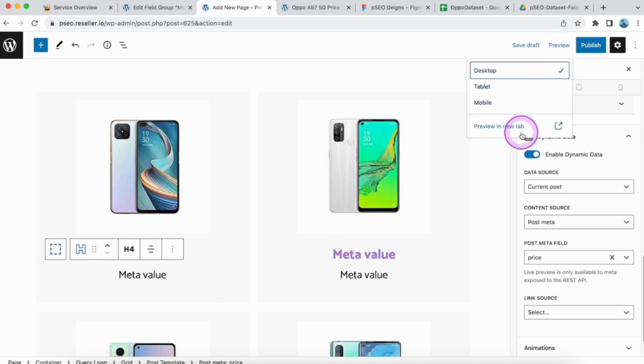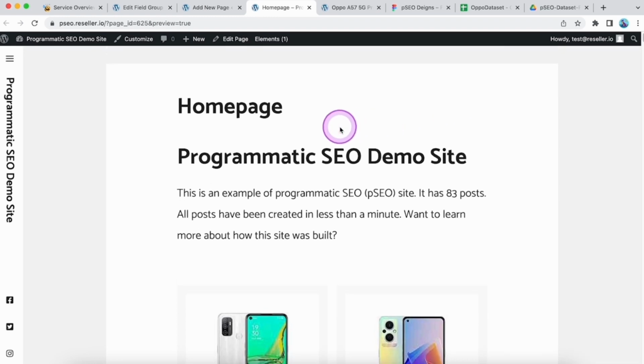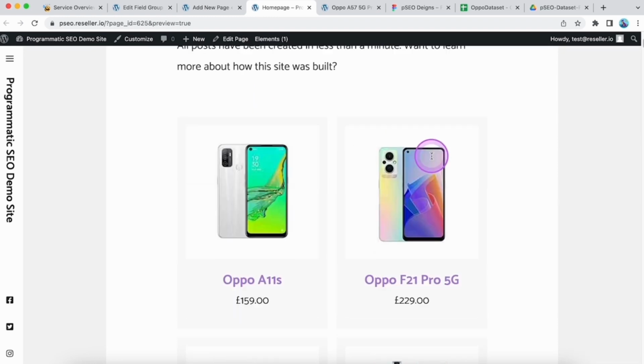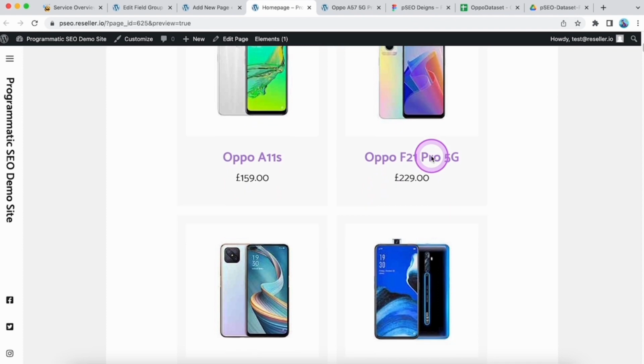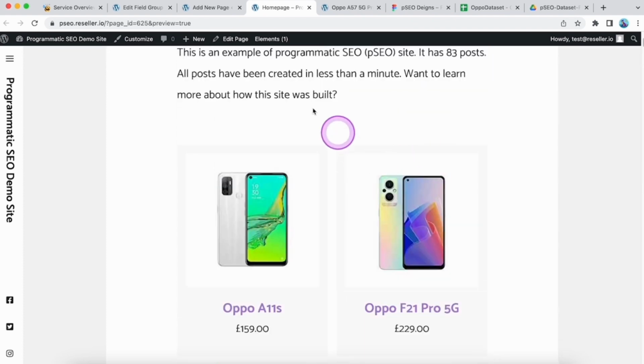I will preview to see what it looks like. This is what our home page looks like. I would like to disable this because this is not looking nice, but otherwise I'm happy with the content which is displayed here. It is displaying all the posts.